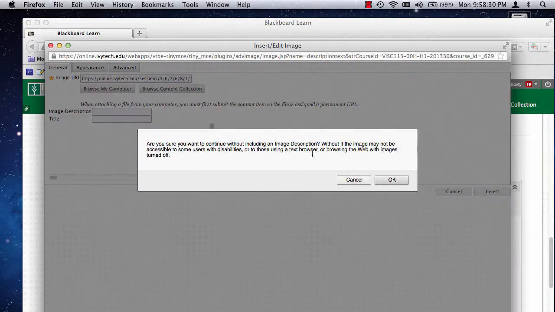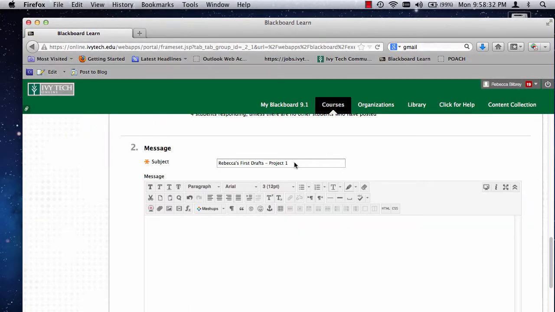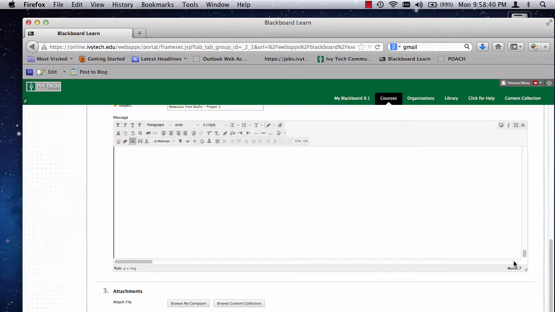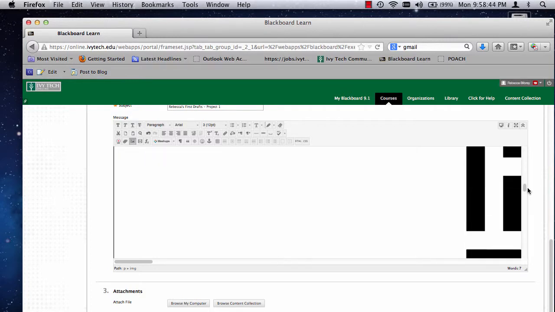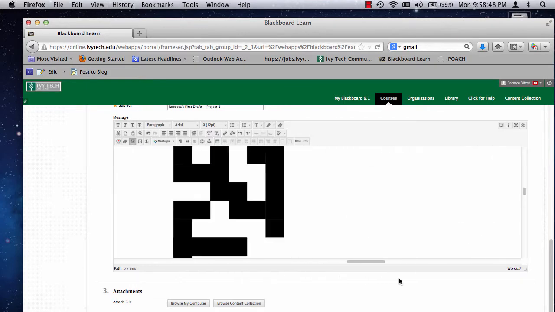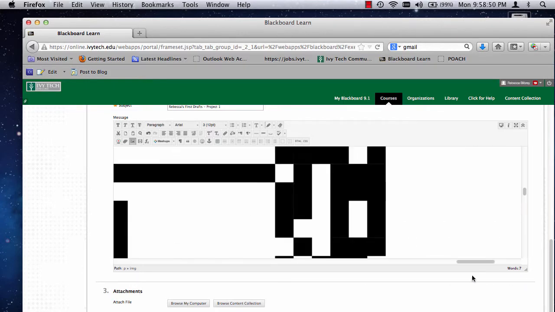I don't need to put an image description. Now in your view here, let me hit command minus so we can see a little bit. If your JPEG is too large, which in this case it is, you'll have to scroll around to see what the designer's intent was. That is enormous.